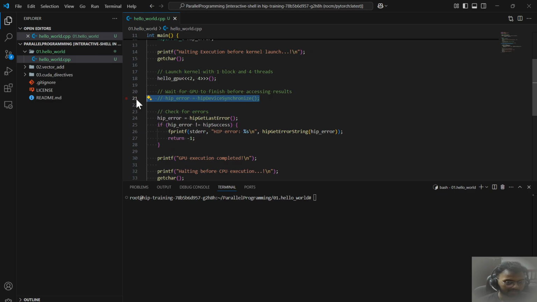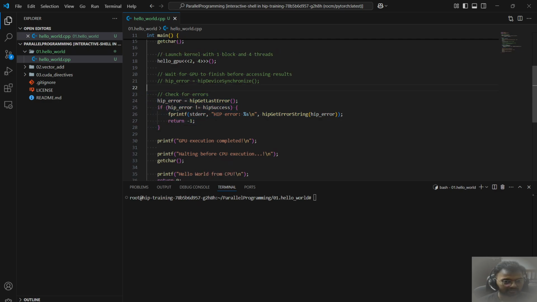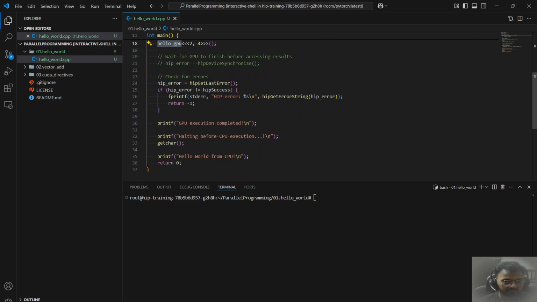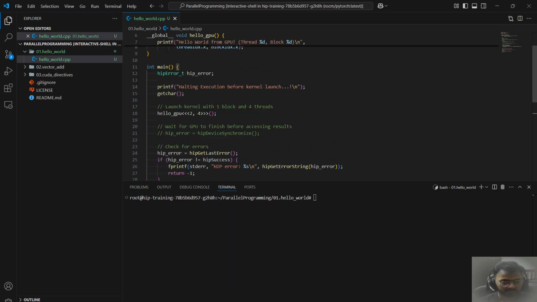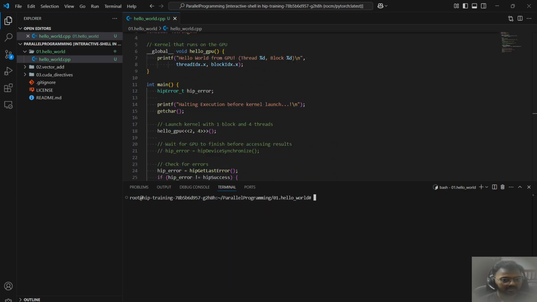Currently, we have this commented out, so we would be able to see why it is needed. We'll come to that later, after the first execution of the code. This is to capture any kind of error which may have occurred in our kernel execution or any other hip runtime call. Once we complete the execution, it tells us that the GPU execution is complete and the CPU execution is complete, and we need to halt once again. So before printing the Hello World from the CPU, we are again pausing our code. Now let's see what has been happening and why device synchronize is important.